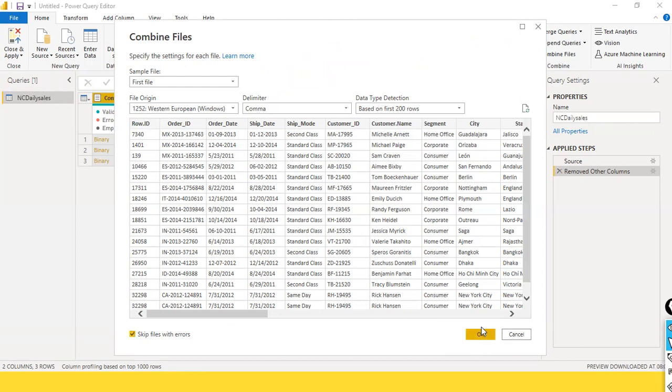Skip file with errors. I just choose it, and then let's see what happens. I'm going to hit OK. All these three files will get combined. In case of any error record, that one will get skipped, in the interest of meeting the SLA.